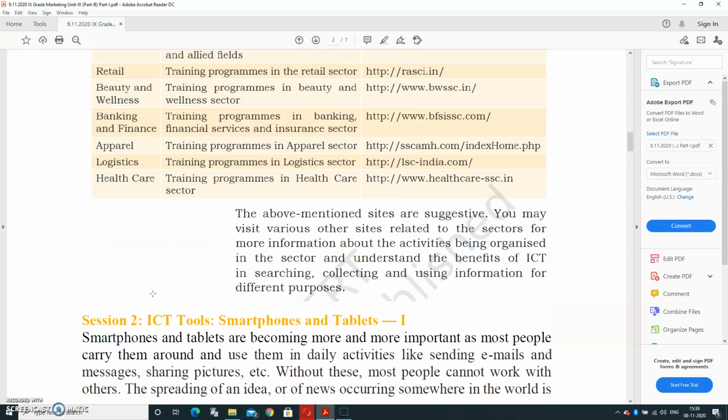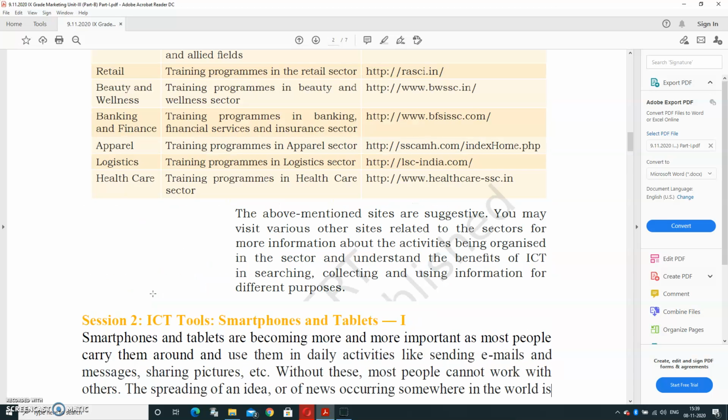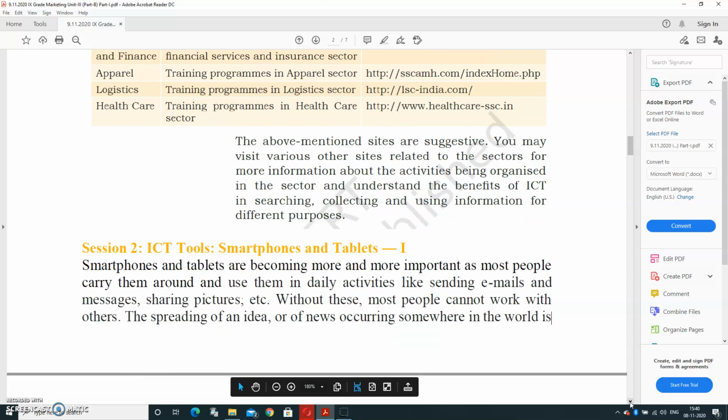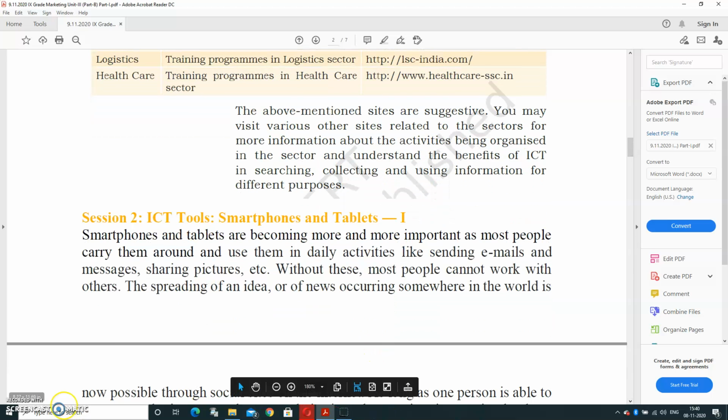Now the next part is ICT tools, smartphones and tablets. What are smartphones and tablets? Everybody knows smartphones and tablets are becoming more and more important as most people carry them around and use them in daily routine life, like for sending emails, messages and sharing pictures. Without this skill, most people can't work with others.